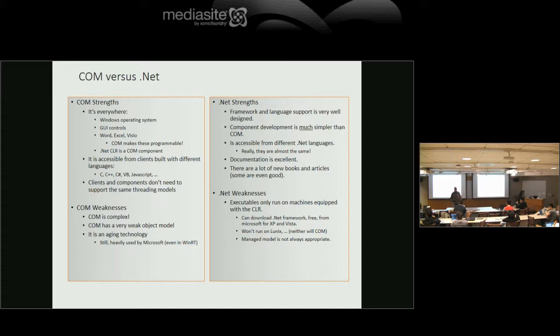So COM is complicated. COM is a very weak object model, which we'll talk about in a little bit. It's an aging technology, still heavily used by Microsoft. Even in WinRT, that's building the Windows app and the supposedly modern components, they're really wrappers around COM. And .NET, you've seen this, you know what the .NET strengths and weaknesses are, so let me skip over that.